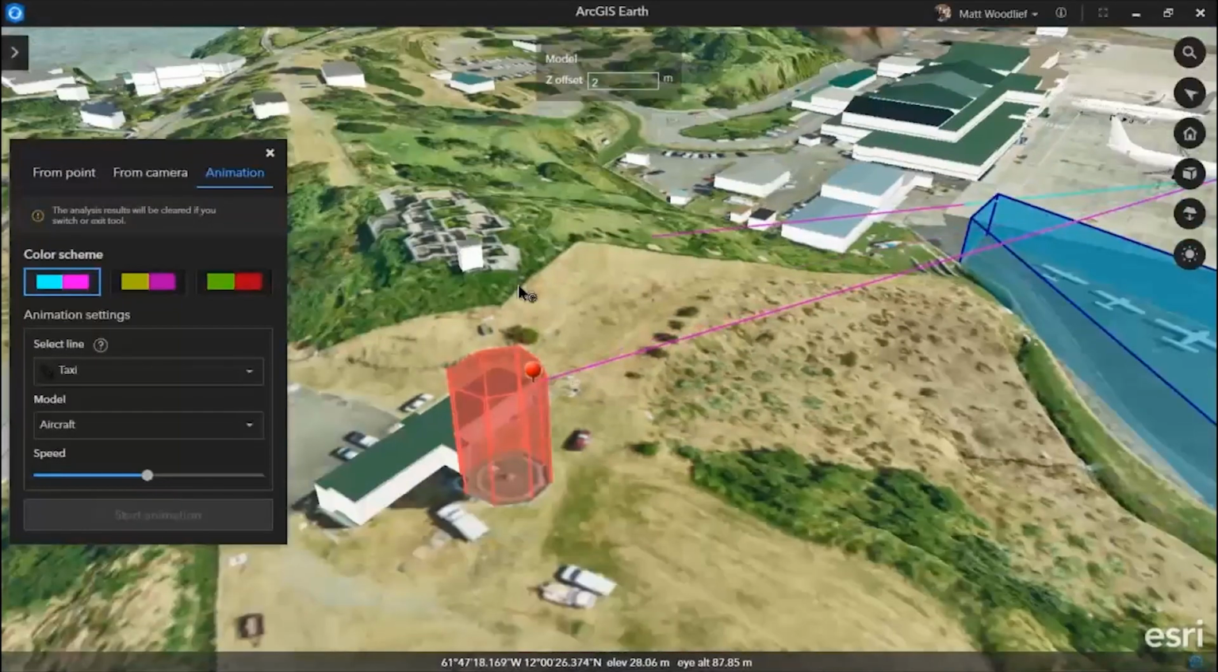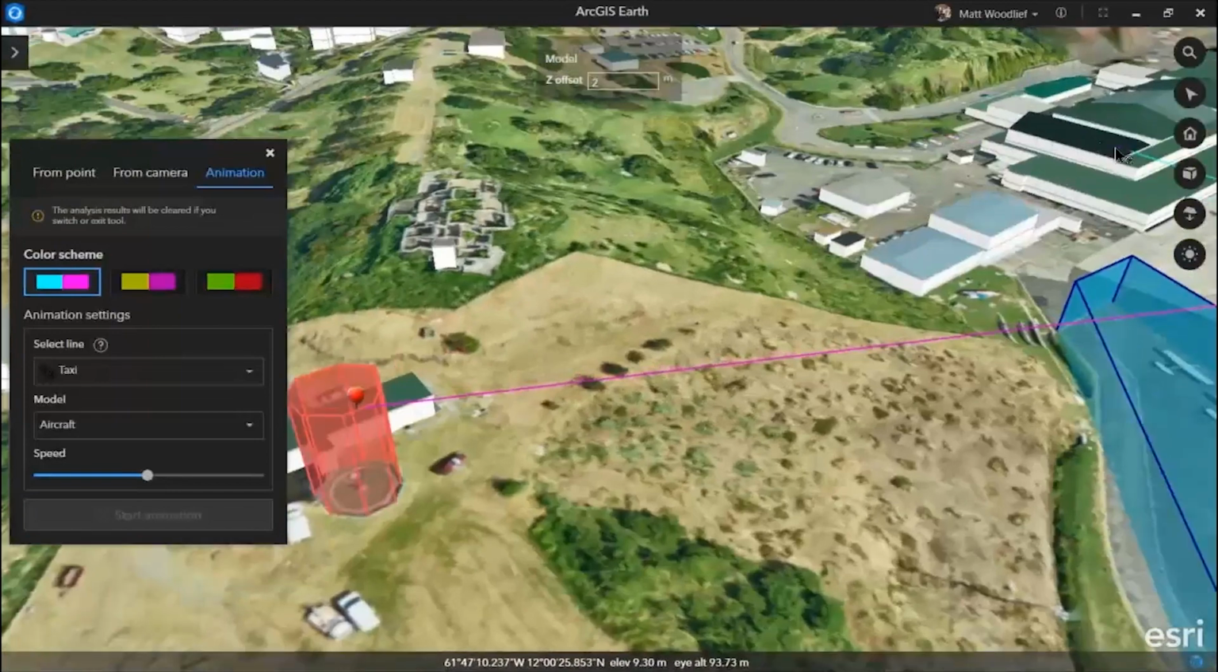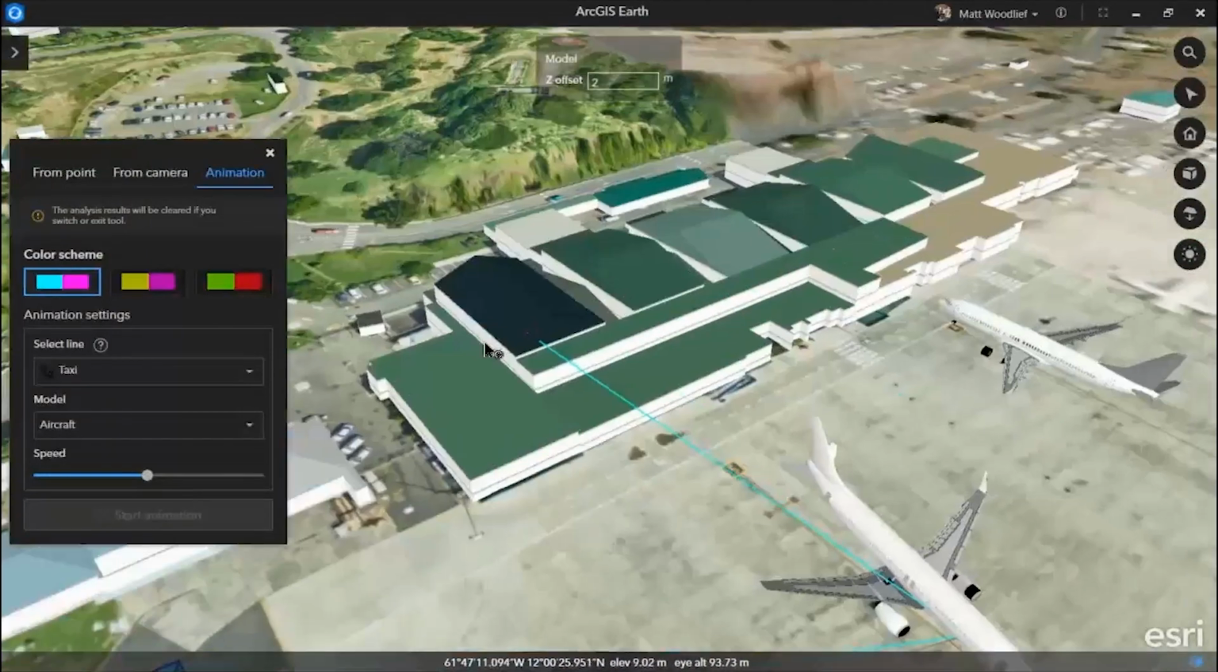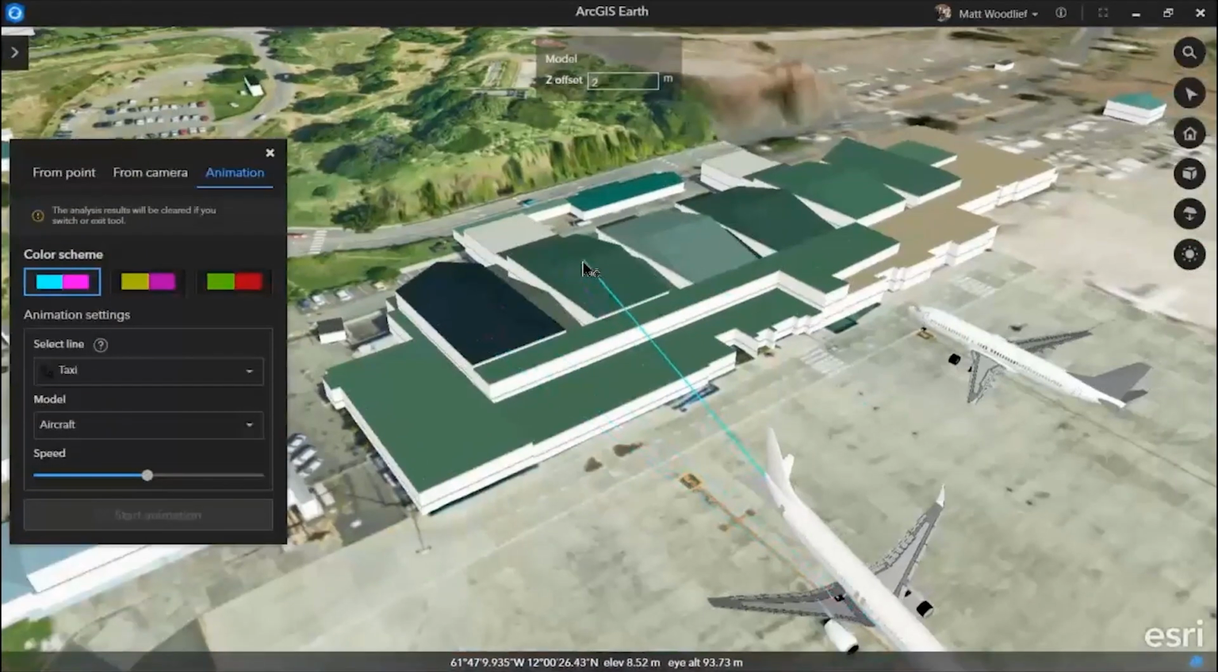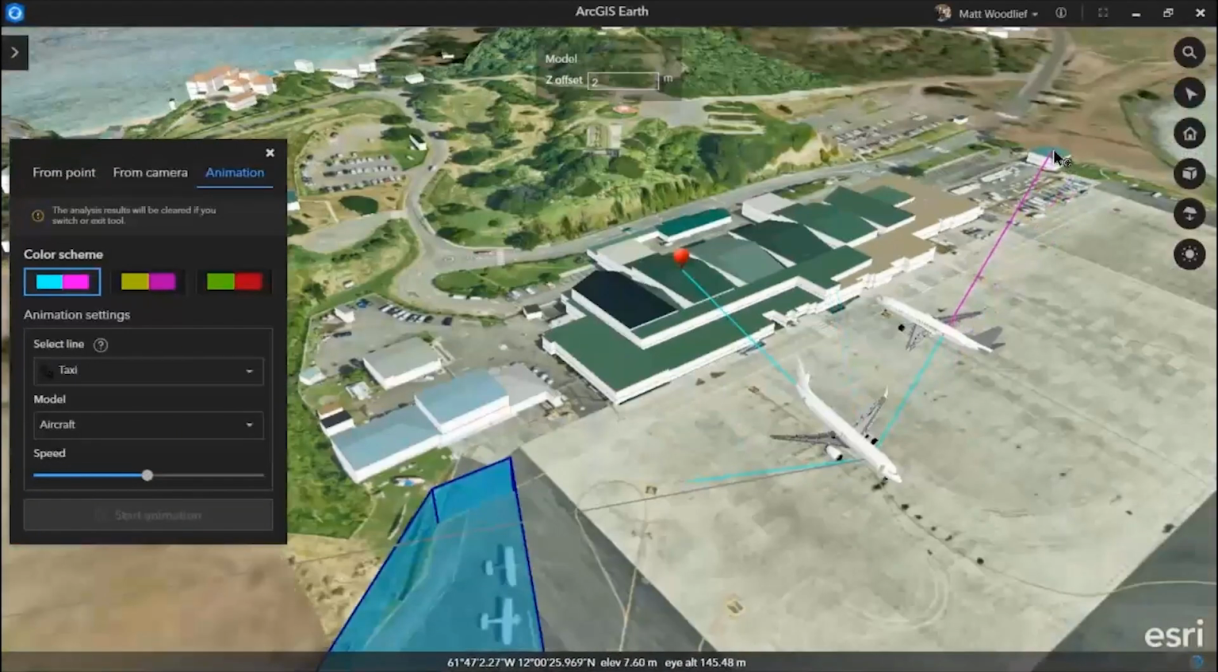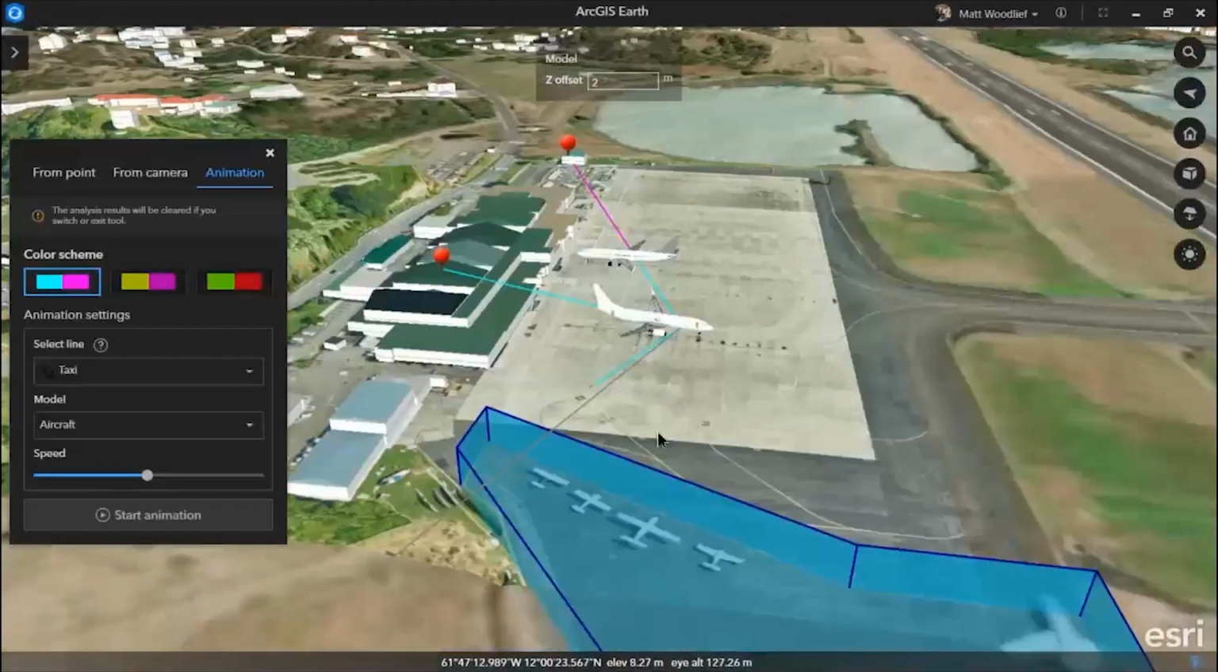Okay, we're on top of the tower there. Let's do another line, say from the top of the terminal, and we'll add another line of sight from the top of this maintenance hangar. So we kind of see that all the 3D objects that we have in here are being read by ArcGIS Earth. So we can see, we obviously can't see through that aircraft. We can see here, and we can see through the tower.